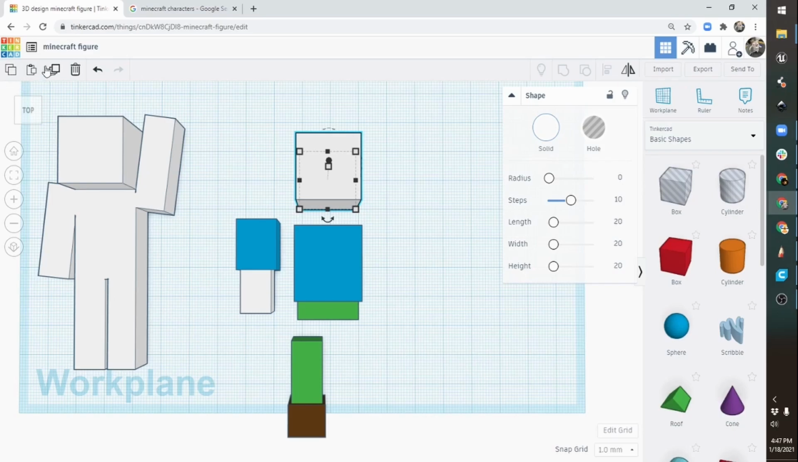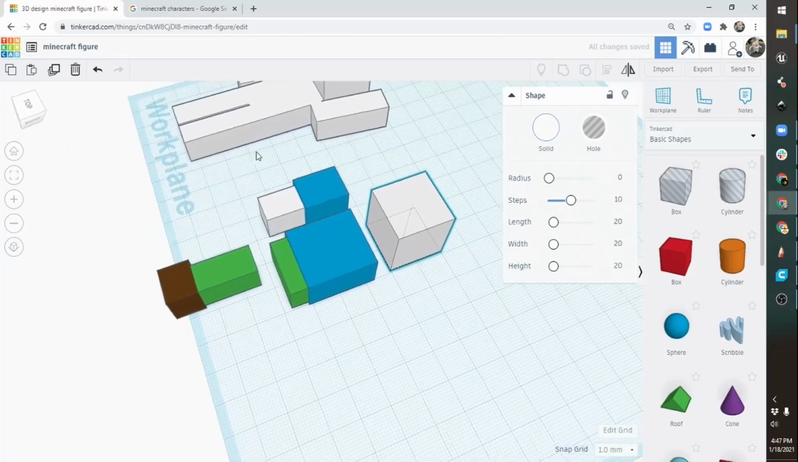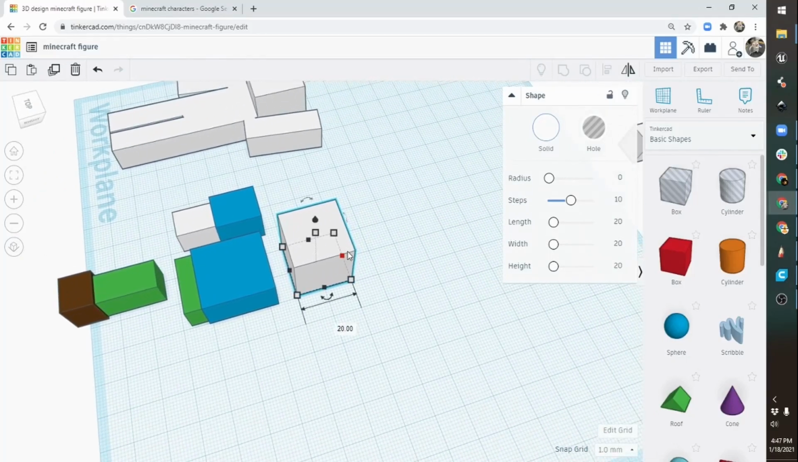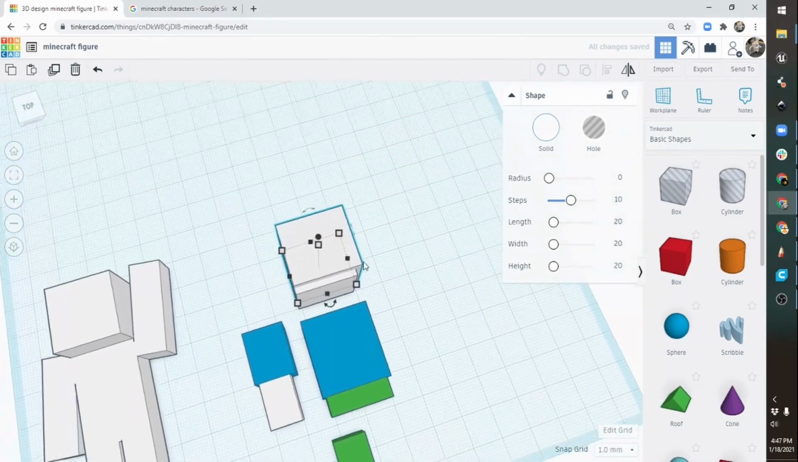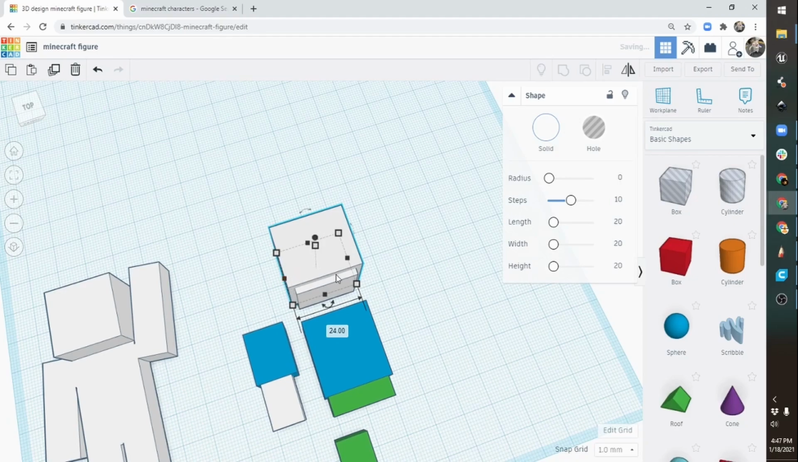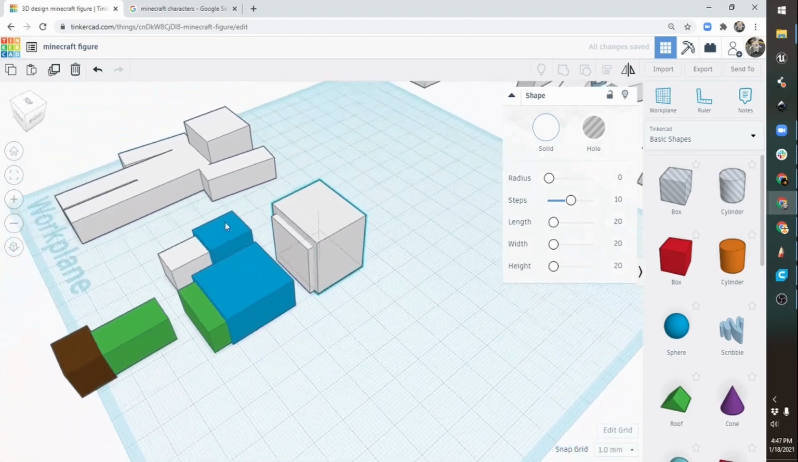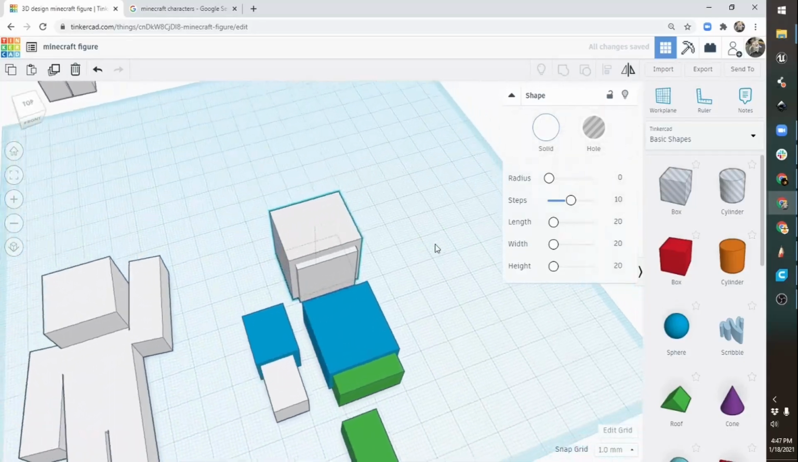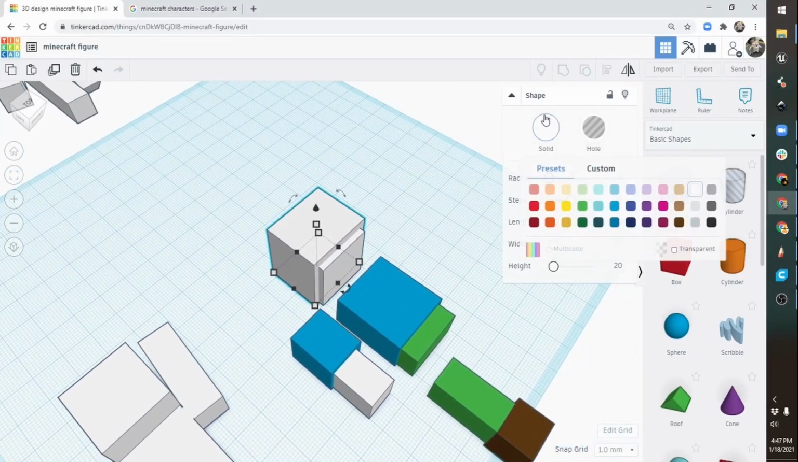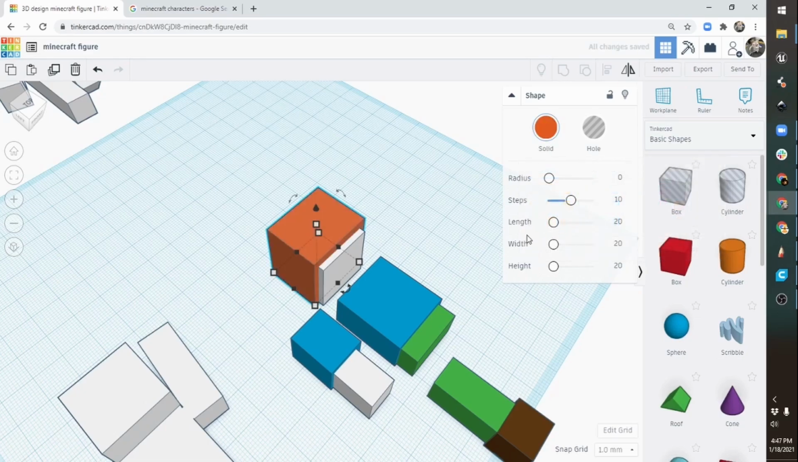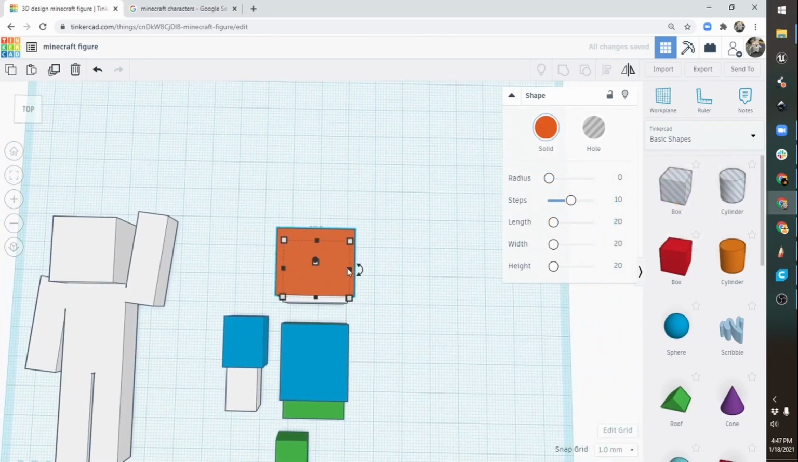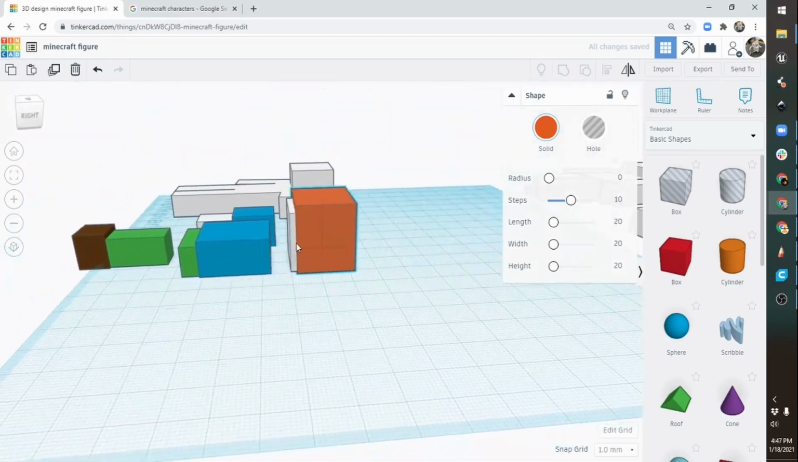Let's duplicate our head here. And we'll move it up a little bit and make it just 1 millimeter bigger on each side. Right now, it's covering up his whole face area. So let's get rid of the part of the hair. We'll make it some red hair. Let's get rid of the part of the hair that would cover up his face.